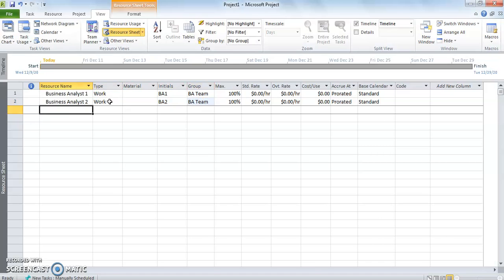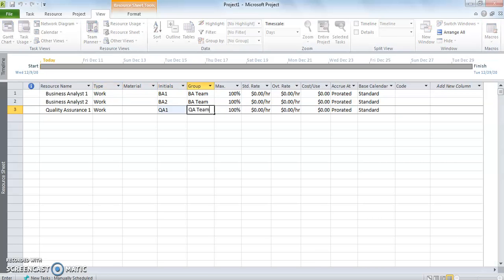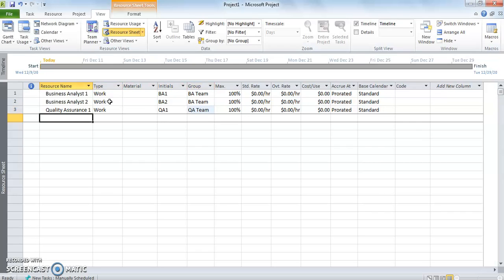Next I am going to add Quality Assurance 1, and I will give the initials as QA1. He's part of the QA team. I have to define the particular unit or the department in the group. And then we have Designer 1, Work. I call him Des1. He belongs to the design team.